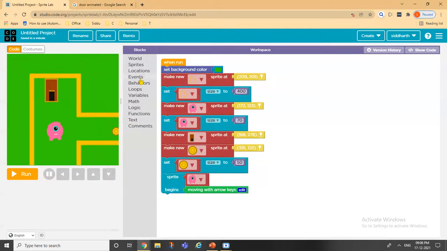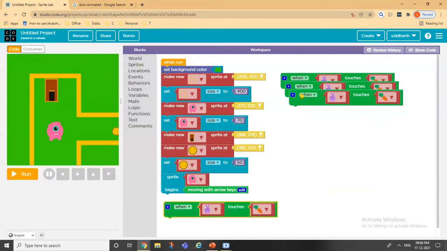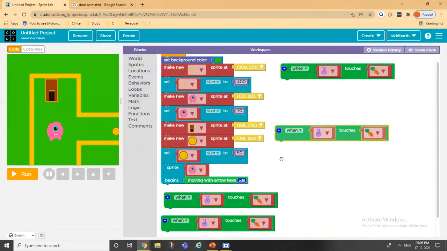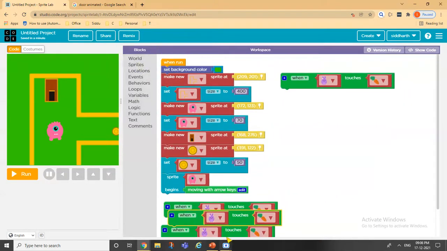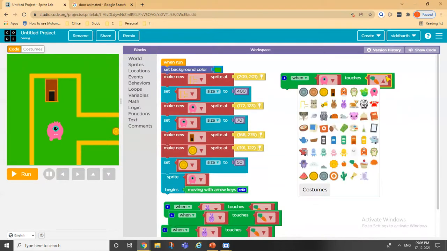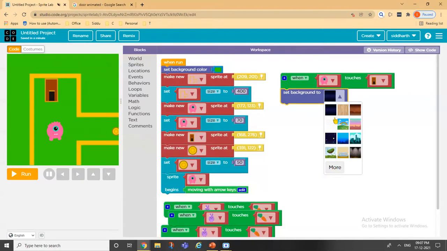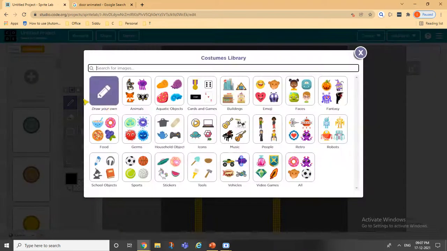And now comes the difficult part. We can take this, copy paste, and place them here as we are going to need many of them. We can take it from here. Yeah, so first this one, and when our alien sprite touches the door, it should land in a different room. So for that, go to world, set background to something nice. We can create a new maze.